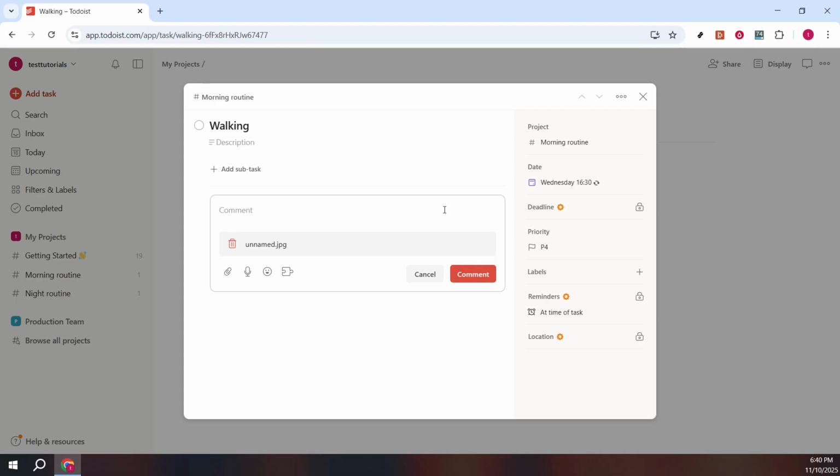Before finalizing everything, it's crucial to add a comment to the task if necessary. This can be done by clicking on the comment option alongside the attachment. Adding comments can provide context for the attached file or highlight any specific instructions, notes, or reminders you need to remember concerning the task and its document.